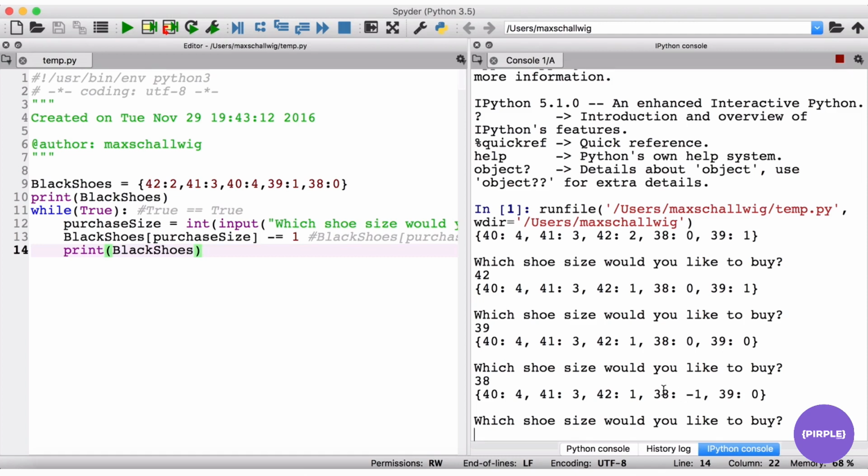Now what does that mean? Well, that's really confusing. It really doesn't mean anything. This is kind of a bug in our code, or a little error. And so we're going to need to account for this: when we have 0 shoes left in stock, we need to tell the user, I'm sorry, you can't purchase this anymore.